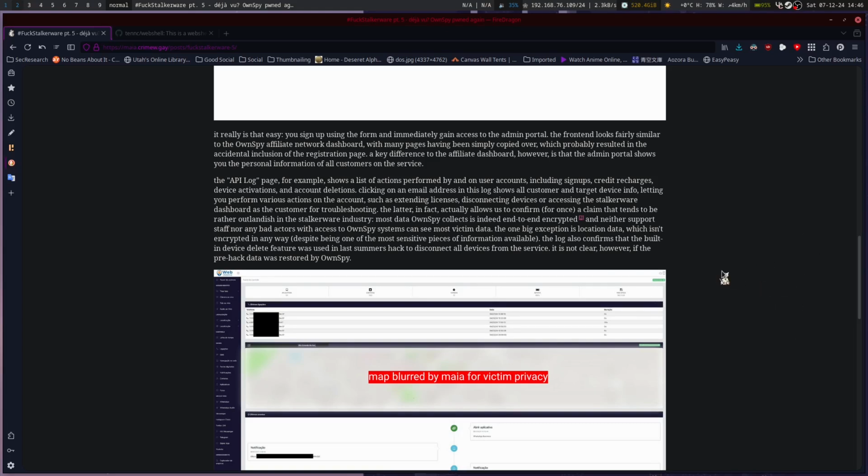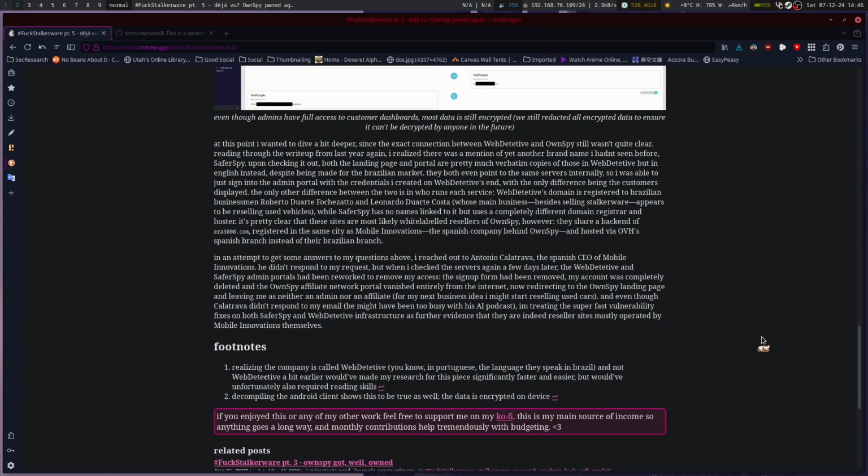Most data ownSpy collects is indeed end-to-end encrypted, and neither support staff nor any bad actors with access to ownSpy systems can see victim data. The one big exception is location data, which isn't encrypted in any way, despite being one of the most sensitive pieces of information available. The log also confirms that the built-in device delete feature was used in last summer's hack to disconnect all devices from the service. It is not clear, however, if the pre-hack data was restored by ownSpy.